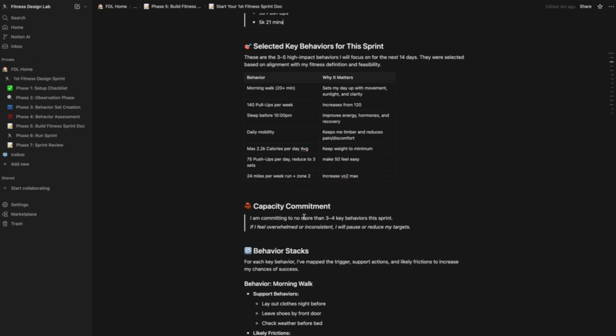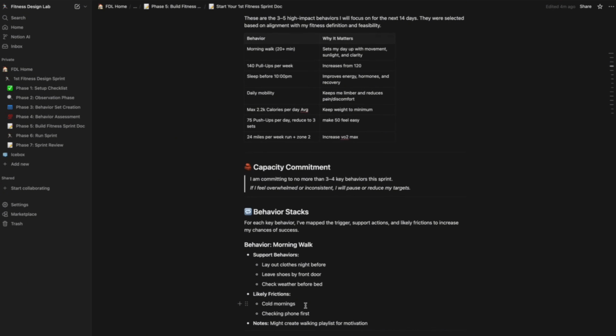So for morning walk, you can see things like lay out your clothes the night before, leave shoes by the front door, check your weather before bed. Then you want to think about things that are going to stop you from doing this key behavior. Cold mornings, it could be raining, checking your phone first thing and not getting out and doing your walk. I live in a super cold climate, so in the winter, if there's ice all over the roads and it's snowing, I'll still go out and walk, I'll still go out and run, but sometimes I need to go to the gym and think about that so I can use a treadmill.